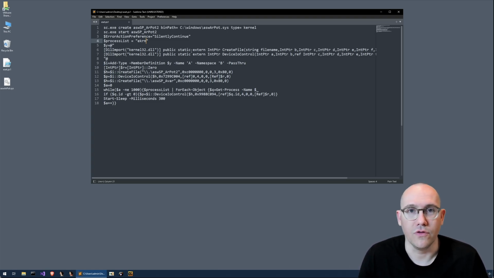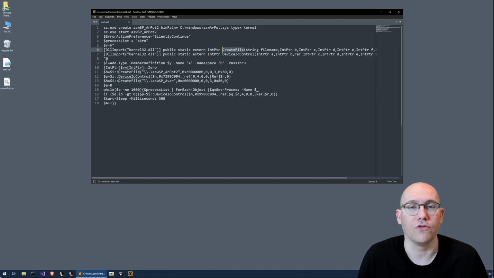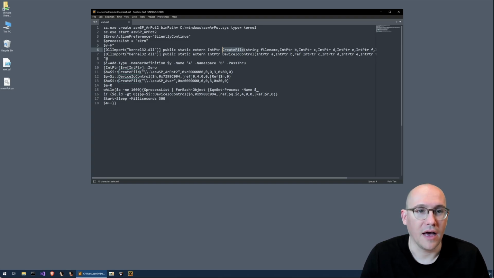Those of you who have used PowerShell to interact with the Windows APIs will know what this is. They are just creating PowerShell wrappers for these Windows API calls, CreateFile and DeviceIoControl. And of course, what they're going to do with this is they are going to use CreateFile to get a handle to the driver, and then they are going to use DeviceIoControl to actually interact with it. And as I'm highlighting those API names, you can see they're showing up here in the rest of the PowerShell. So let's take a look at that right now.